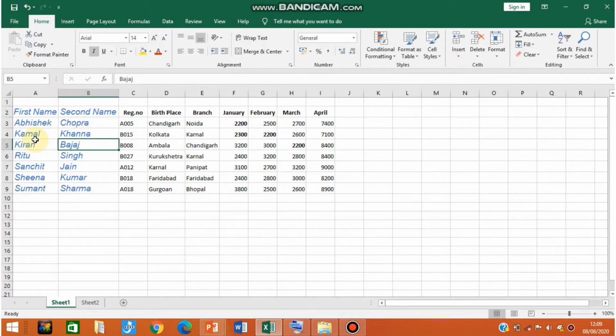Fine, this is nothing but formatting the font. How you can make your font, your text more attractive, more approachable, so that it attracts attention. Okay, so this is nothing but formatting the font.